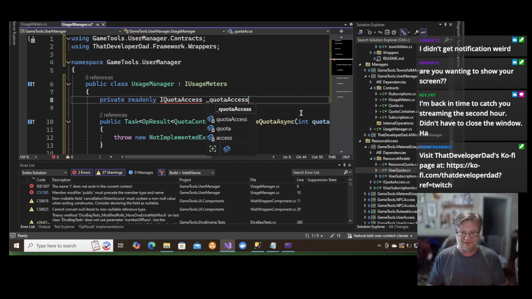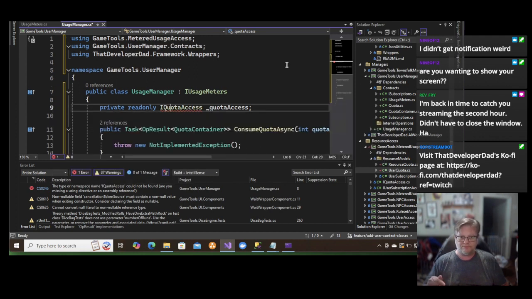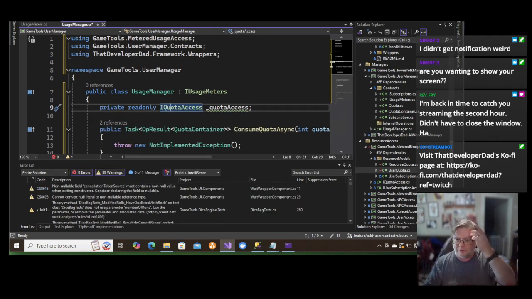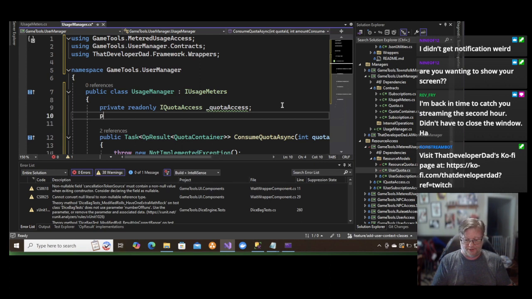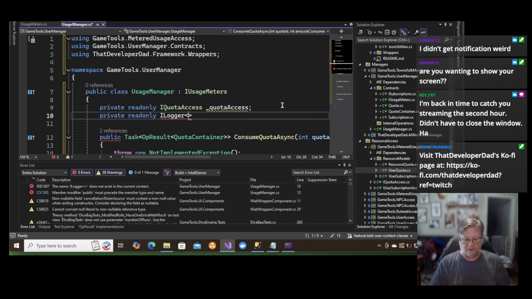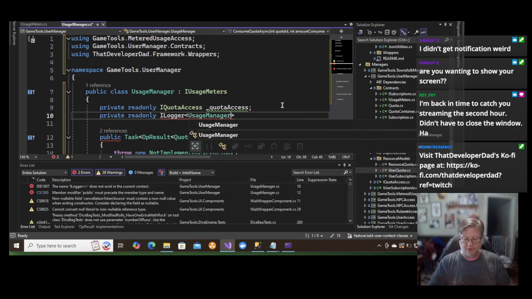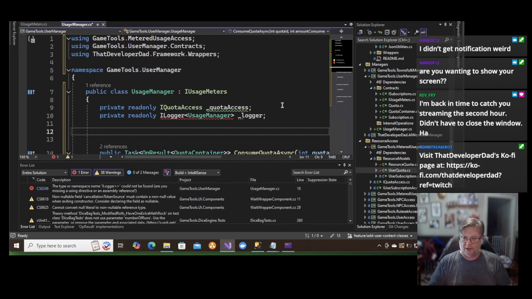Quota access. There's that. I'm also going to want logger of usage manager. And that's really about it for now.